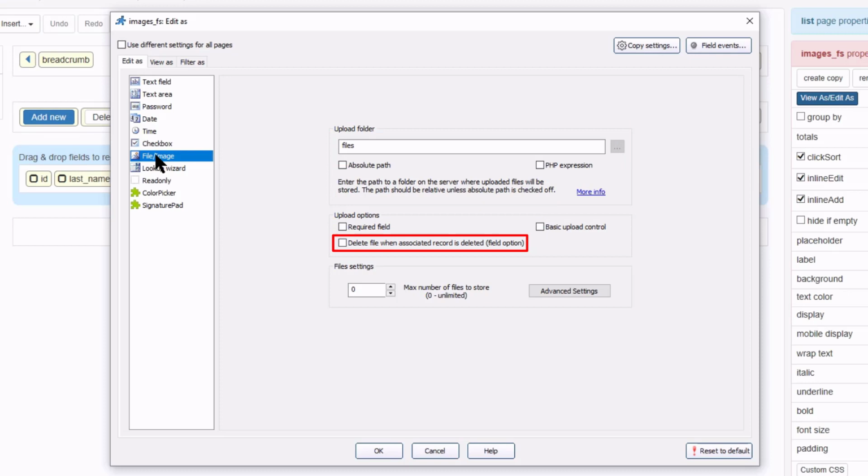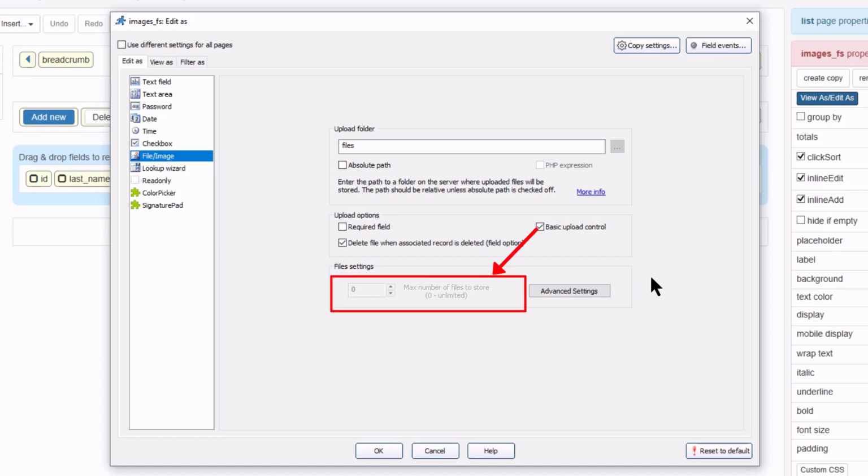Delete file when an associated record is deleted will delete the image or the file when the record gets deleted. If you have this unticked, the image will remain in the upload folder when the record is removed. I am going to tick this option as I do not need to keep images when the record is deleted. I'm going to tick basic upload control only to demonstrate the difference when you have it ticked and when not. Also note that when you select this option, you can only upload one file for this field and the maximum number of files to store becomes unavailable.